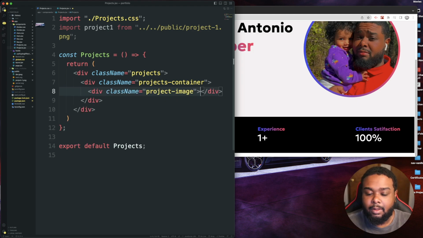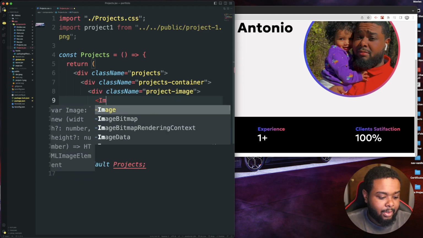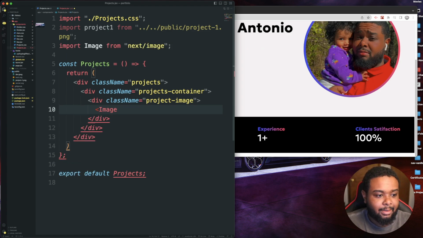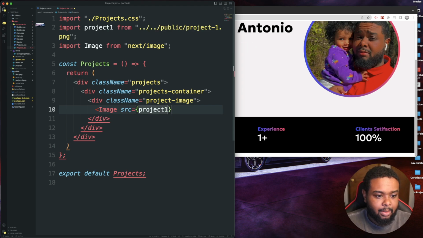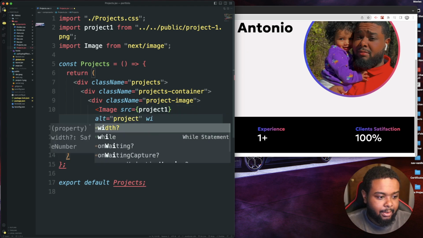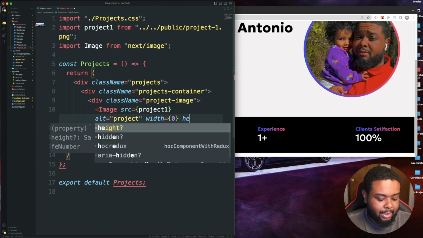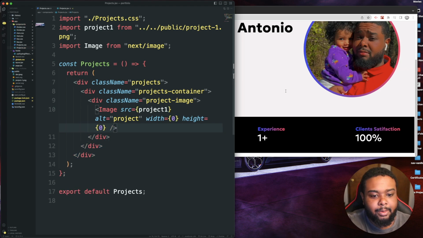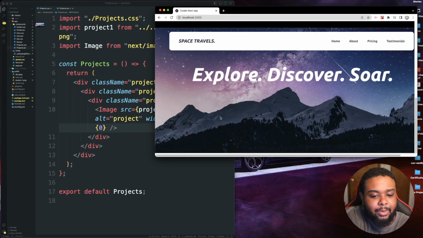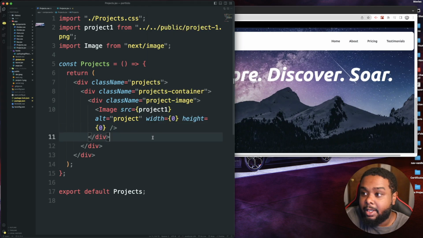Okay, let's go ahead and do our image. We're gonna use the Image tag from Next.js. And the src is gonna be our project1. And the alt can just be project. And width is gonna be 0, and then height is gonna be 0. All right, so that's our image. So we should be able to see it. Actually, I don't think we're gonna. Oh, we are. Okay. All right, so we got our image.